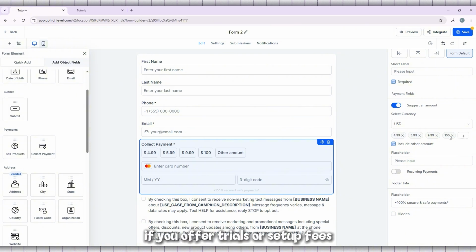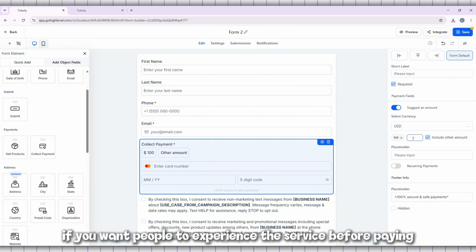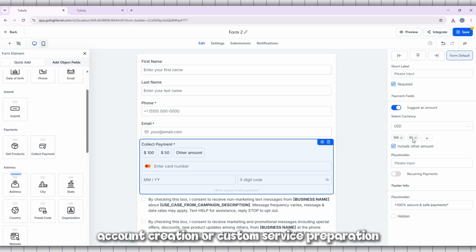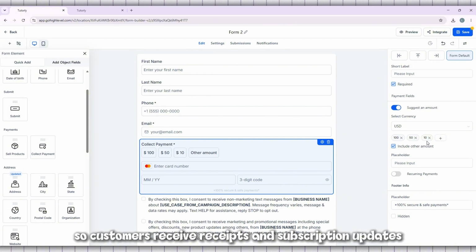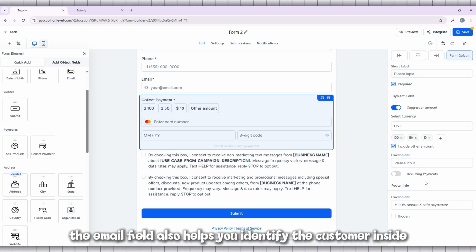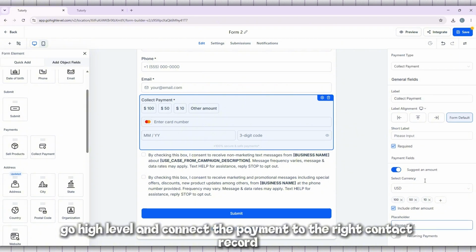If you offer trials or setup fees, enable those options here as appropriate. A free trial can be useful if you want people to experience the service before paying, while a setup fee can work well for onboarding, account creation, or custom service preparation. It's a good idea to require an email address so customers receive receipts and subscription updates. The email field also helps you identify the customer inside GoHighLevel and connect the payment to the right contact record.